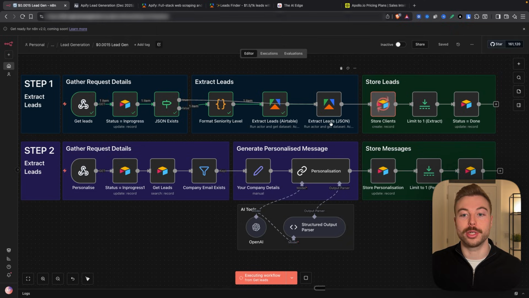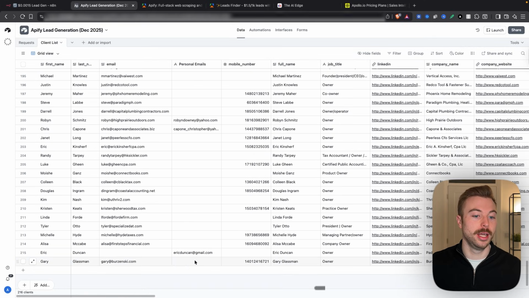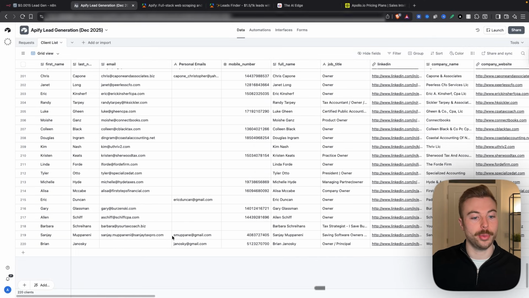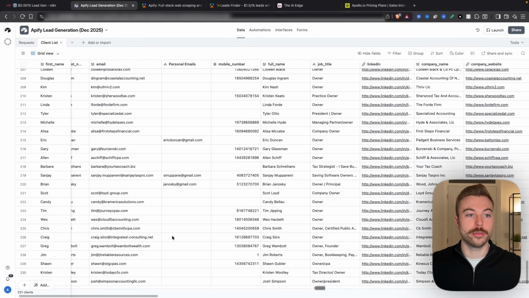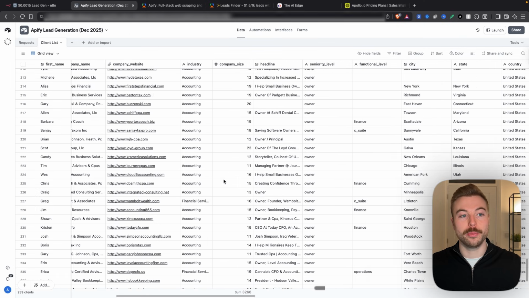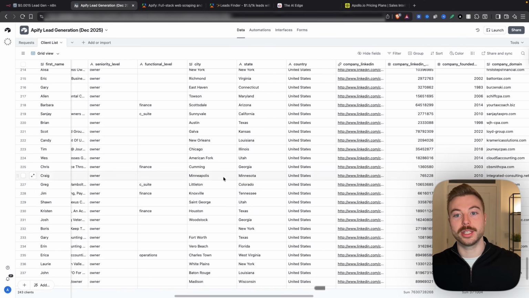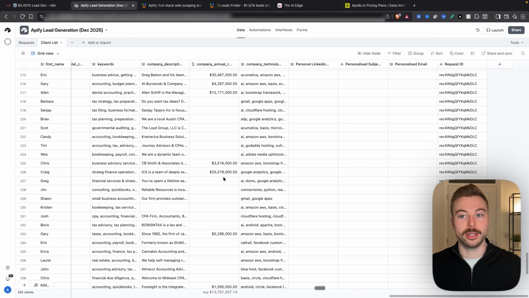We're now going through and extracting all of those leads that are only going to cost us 15 cents. If we come back to the client list and we come down here, as you can see by us going up and up and up, we're now getting those over 100 leads coming back. We've got email addresses, phone numbers, job titles, company websites, their headline, the state, LinkedIn, lots and lots of different stuff in here that we can use.